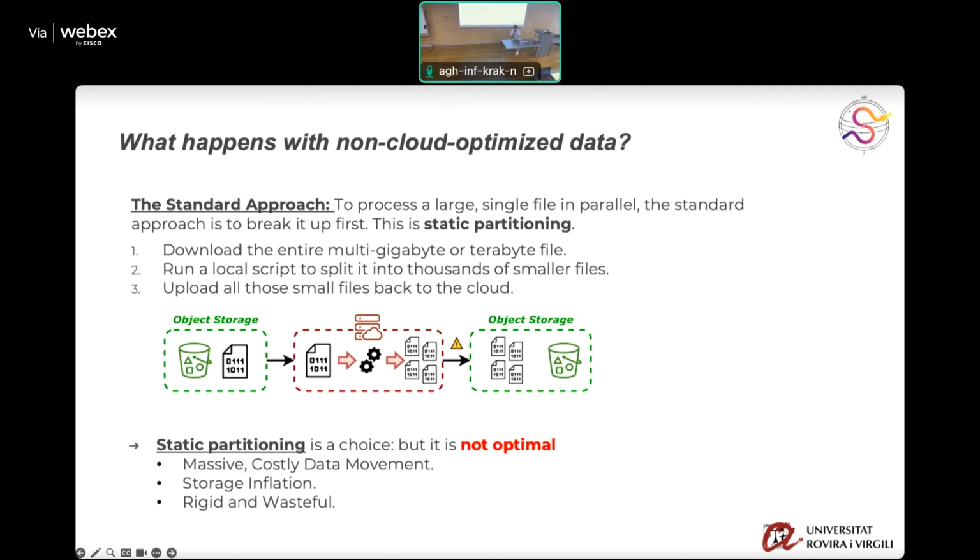So as you can imagine, this is not optimal because you have a massive and expensive data movement. You are paying for network egress and ingress. You are paying for duplicating the storage, and above all, and this is a key point, this method is crucially rigid. What happens if you choose the wrong chunk size? You have to do it all over again.